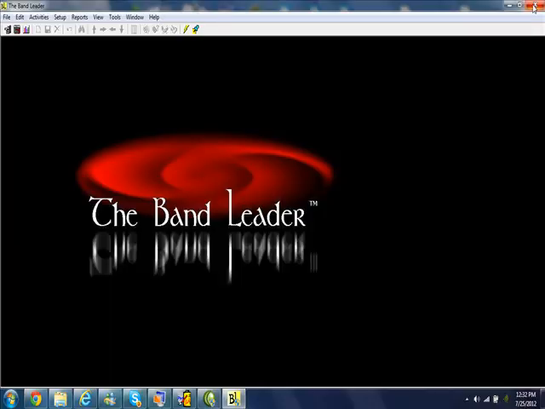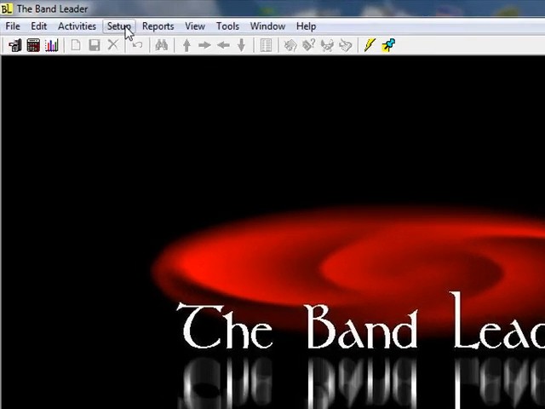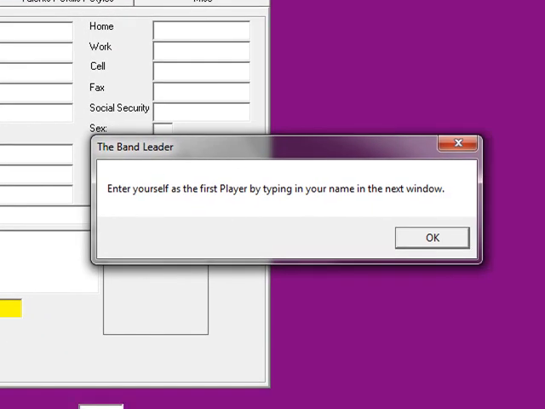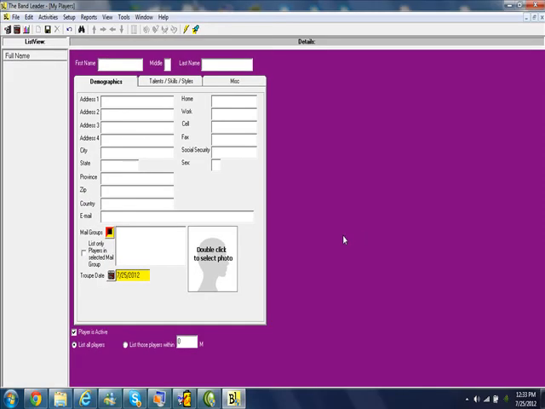Now it's time to start entering your information. The first thing is you want to set up your players, because players are almost in everything. So Setup menu, Players, and then begin by entering yourself as the first player. After that, you can follow the quick setup card.